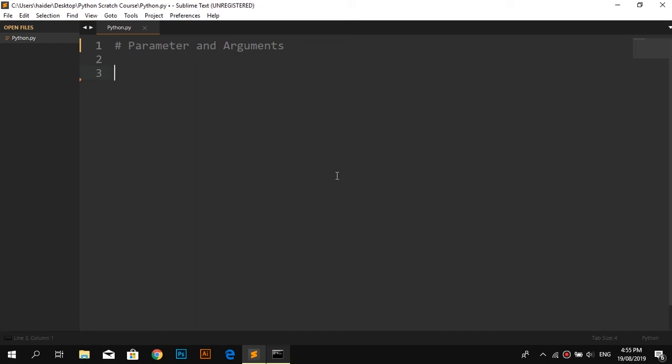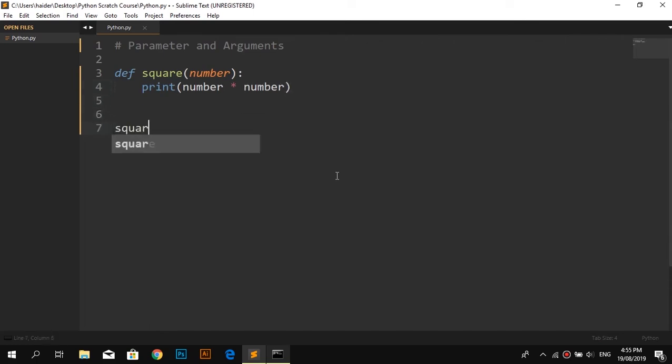I'm going to make a simple function which squares a number. Let's create def square, and in these parentheses I'm going to add a number from the user, right? Let's create the indentation. Now in this indentation I need to print the square of the number. Let's say number multiplied by number. Okay, let's call our function down there, square, and let's suppose I'm going to enter 6. So let's see what an argument is and what a parameter is now.